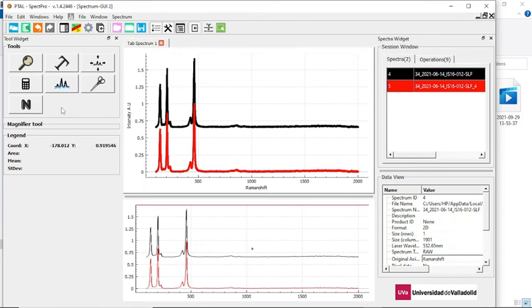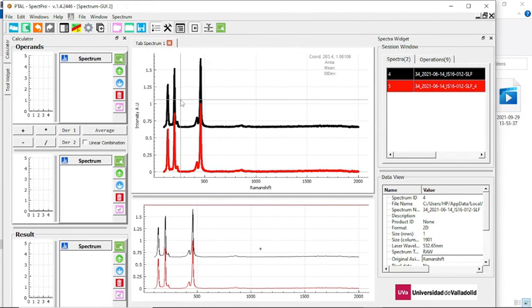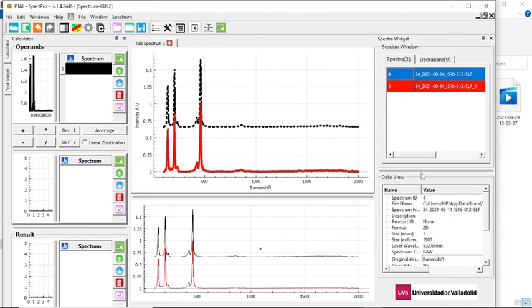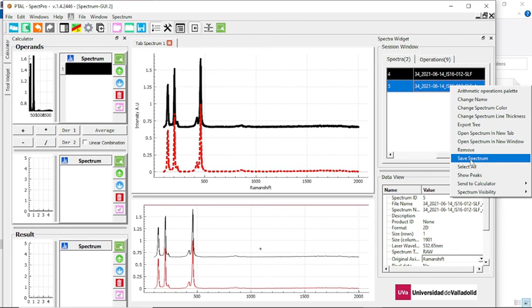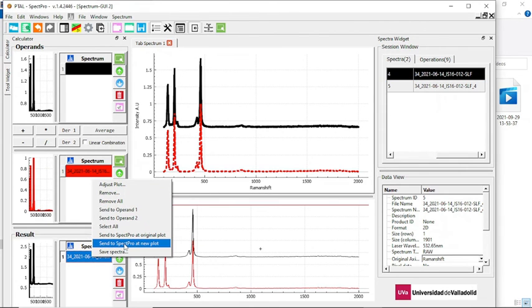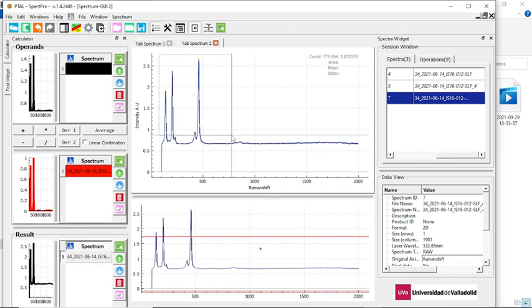Finally, we also have a spectral calculator that we can use to perform several kinds of calculations. For instance, we can send the first spectrum to operand 1, the second spectrum to operand 2, and we can sum the two spectra or perform the derivative, and the results are automatically displayed on the lower part of this section, and we can send the result of our calculation to a new plot of the SpectPro.